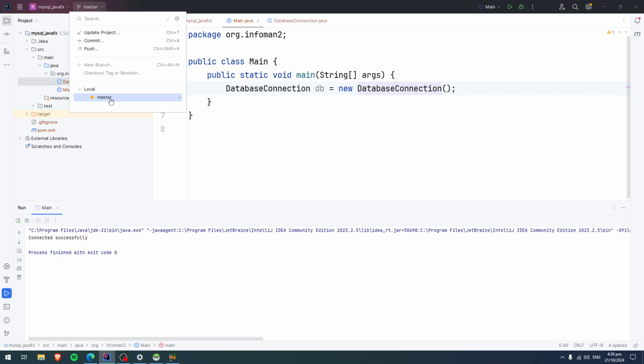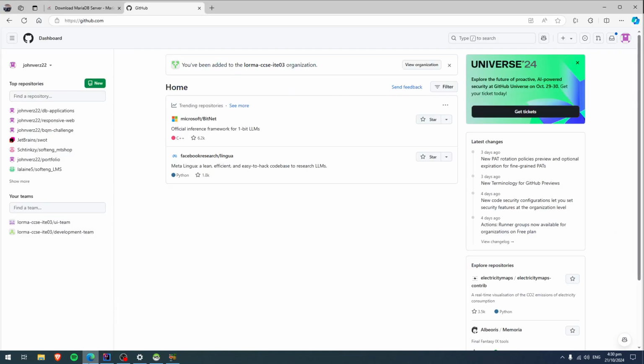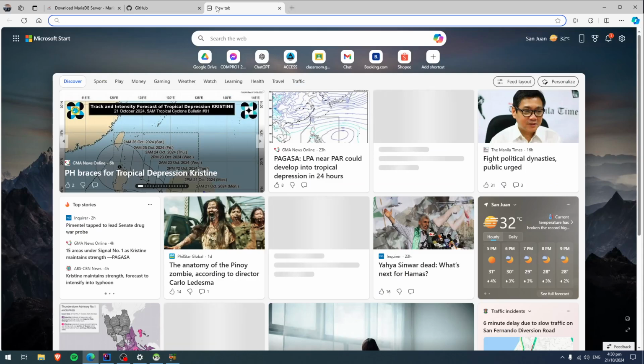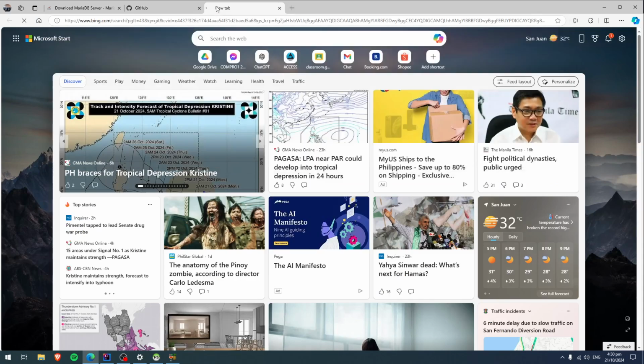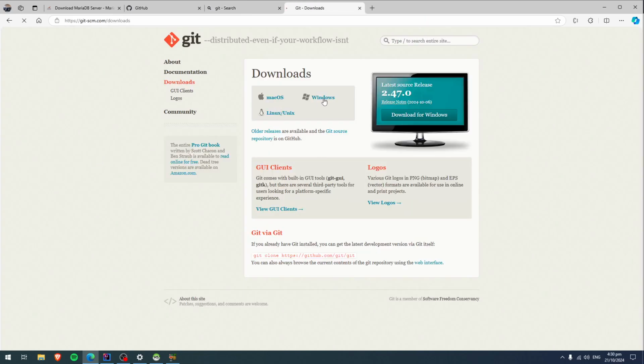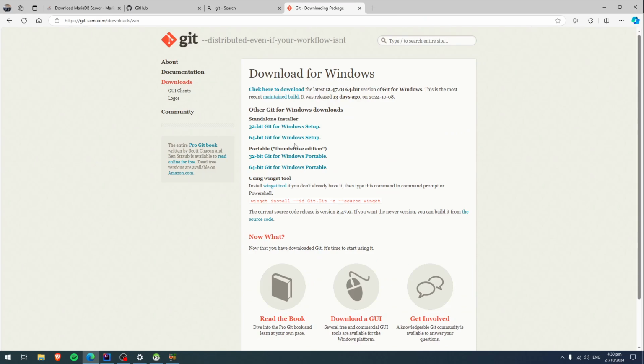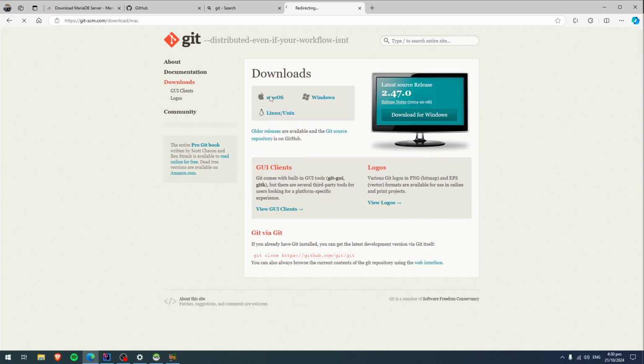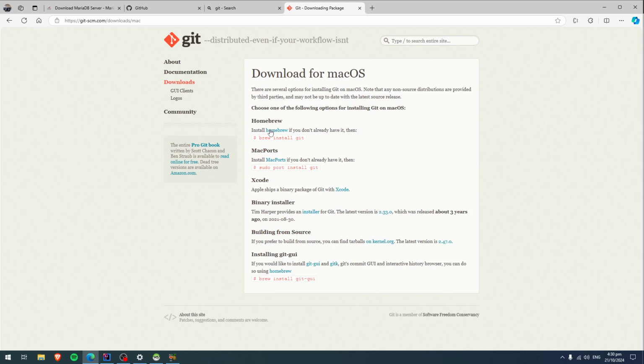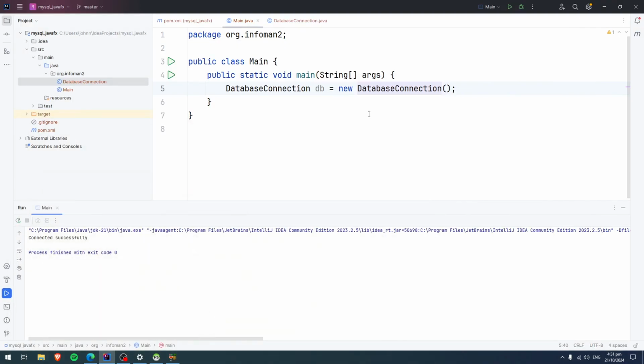But make sure you also have Git installed. It won't work if you don't have Git. Before you proceed, you just go to your browser, search for Git, click downloads, and then click Windows if you are on Windows, and then click the 64-bit installer. If you are on Mac OS, you just click this one. You can install it via Homebrew or even MacPorts. So just install that. Now let me continue.